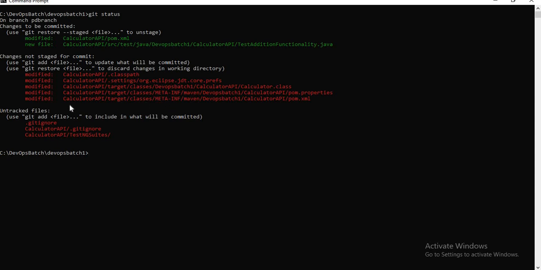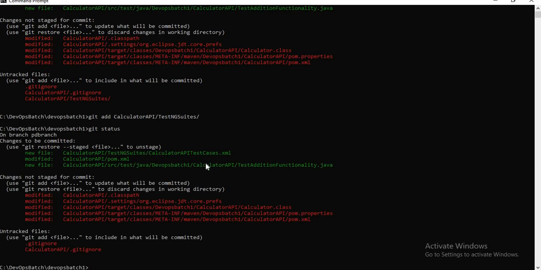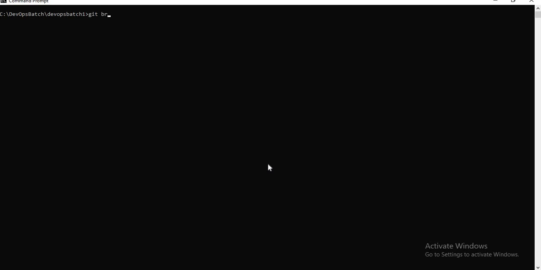Okay, so the POM XML we have checked in. Then we want to check in this TestNG suite folder. So let's add it into the staging area, git add and stage. So we have staged these files, git status. Good. Now let's check the branch. I am in git branch, so I am in PD branch.